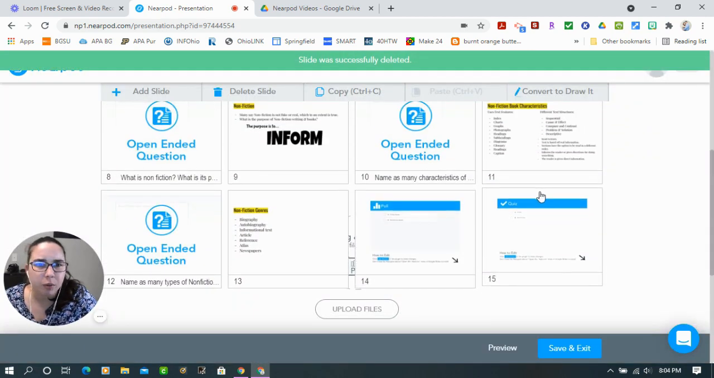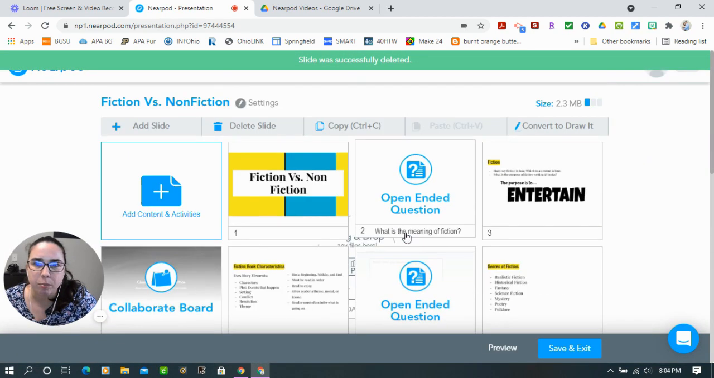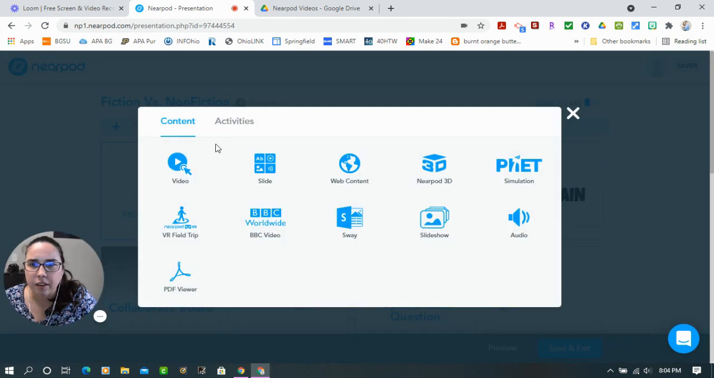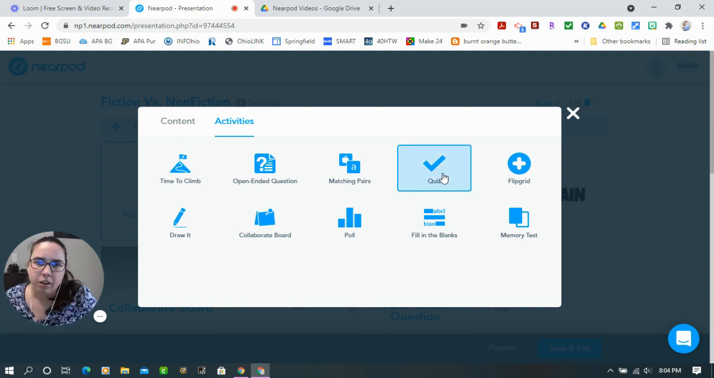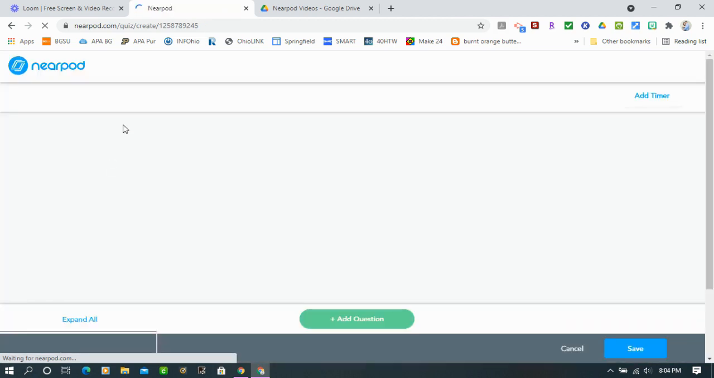And then we did do a poll and a quiz, so let's go ahead and do a poll here. Add a slide, activity. Okay, so difference between a poll and a quiz. A poll is just people's opinions, and a quiz actually will allow you to show the students the correct answer. So let's do a quiz here first.